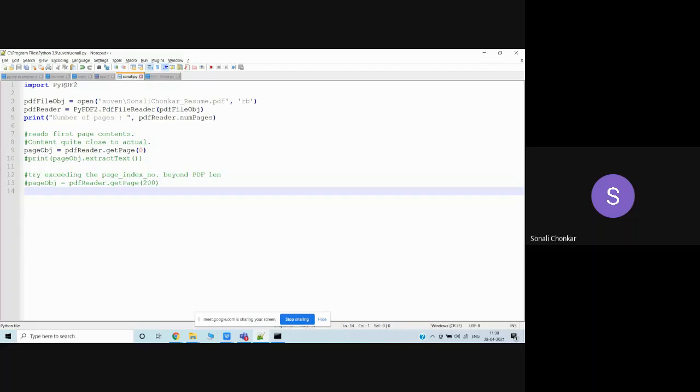I have imported PyPDF2. I have opened a file, similar to the way we open a text file. In that way, I'm storing this file in the variable pdfFileObject. Now I'm opening this file. Suppose this is my resume file. I have next taken a PDF reader. Through the module PyPDF2, I'm calling PdfFileReader and passing this file object into it.